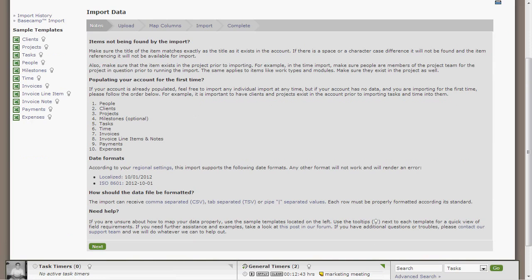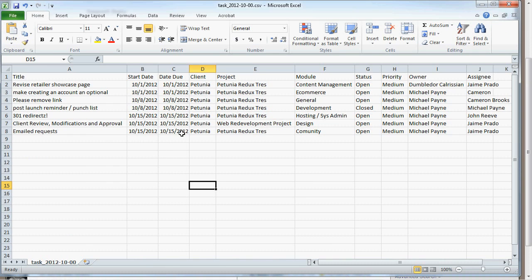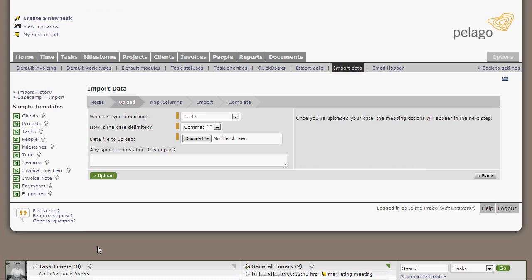Here is a file that I have filled in for tasks, and I'm referencing some projects, and I'm also referencing some people. Their full name is located in the cell. If you're using, for example, a task for multiple assignees, all you have to do is separate them by commas. Let me show you how that works if you were to import that. So you just upload the file.